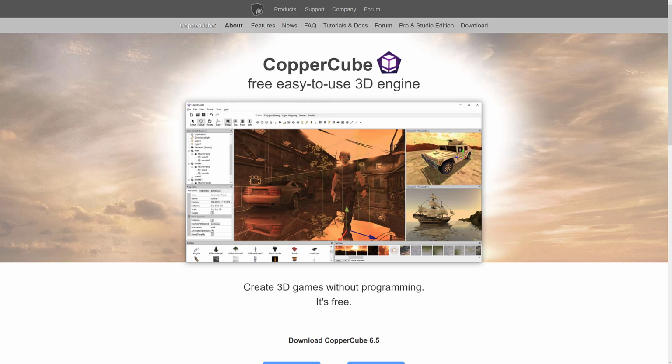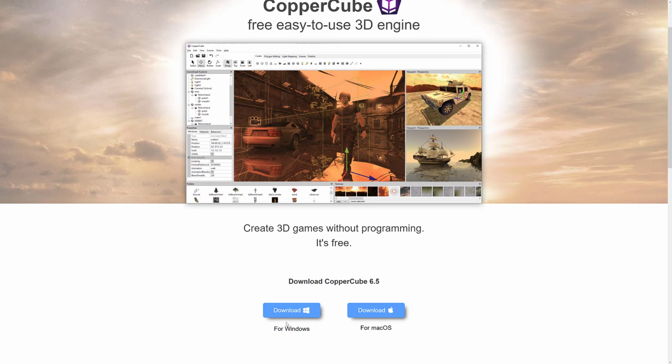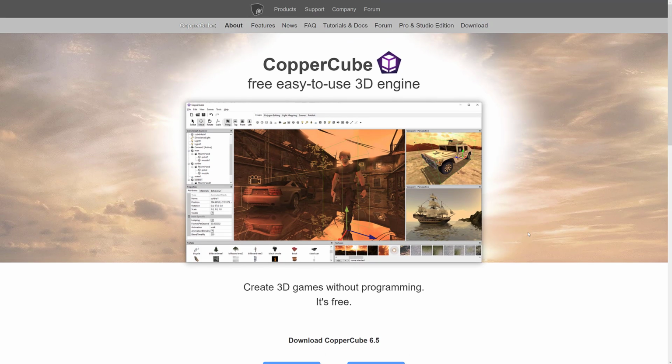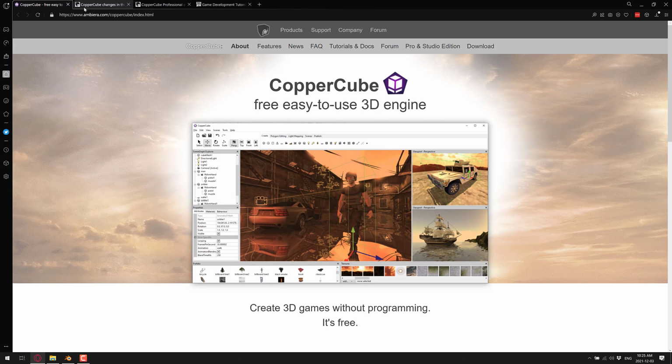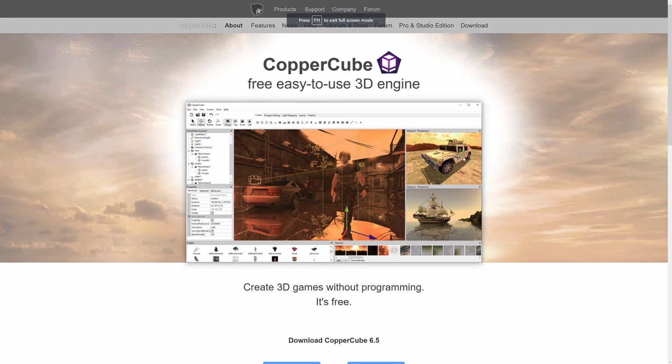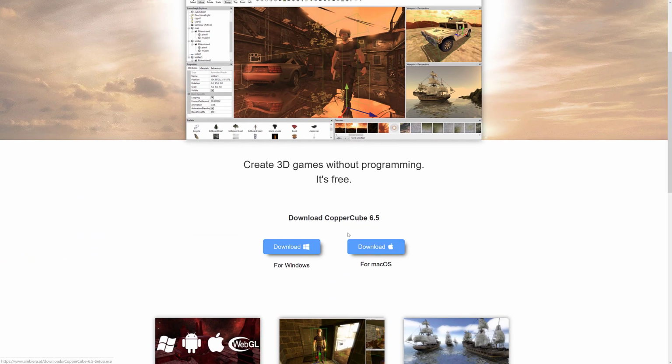But first, a bit of an overview about CopperCube itself. If you want to go ahead and grab CopperCube, it is available for Windows and Mac OS. Again, there is a completely free version. We'll talk about what the pro version has to offer, but the free version is fully functioning for the most part. You can create and publish games, commercialize them, whatever you want. You're just going to have a couple of features missing and the dreaded splash screen. If you want to grab it, it's available at ambiera.com/coppercube. I'll have this linked in the article down below, so don't worry about that too much. Again, available for Windows and Mac OS.